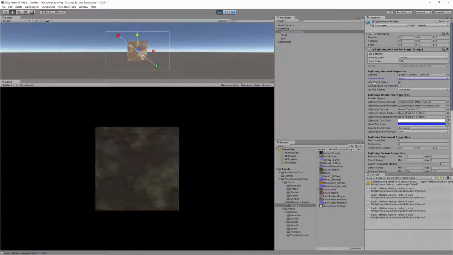Use world space will almost always be checked. This only applies for when you're using this in scripting. If you uncheck use world space, then when you use this in scripting, it expects your start and end objects to be relative to the parent. Almost always you'll want to leave that checked. Compensate for parent transform. If you've got complex hierarchies with rotation and scaling and your lightning is underneath and it's not appearing where you think it should be, check that checkbox and see if it fixes your problem.